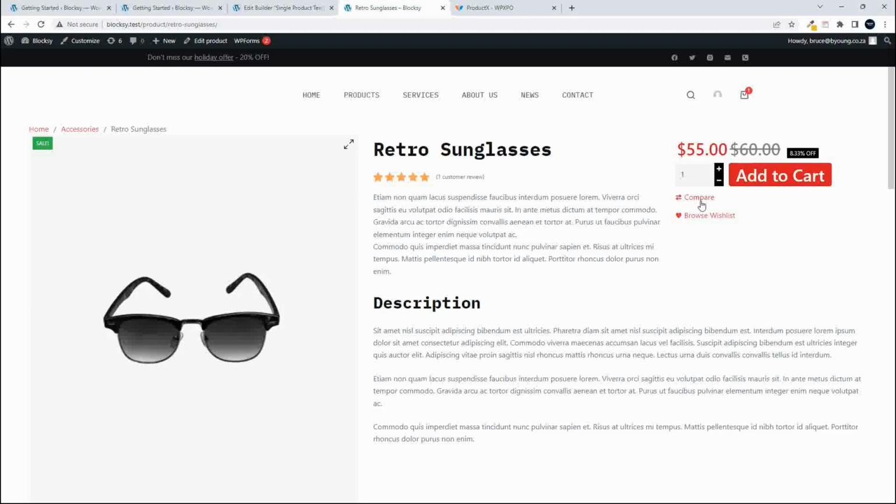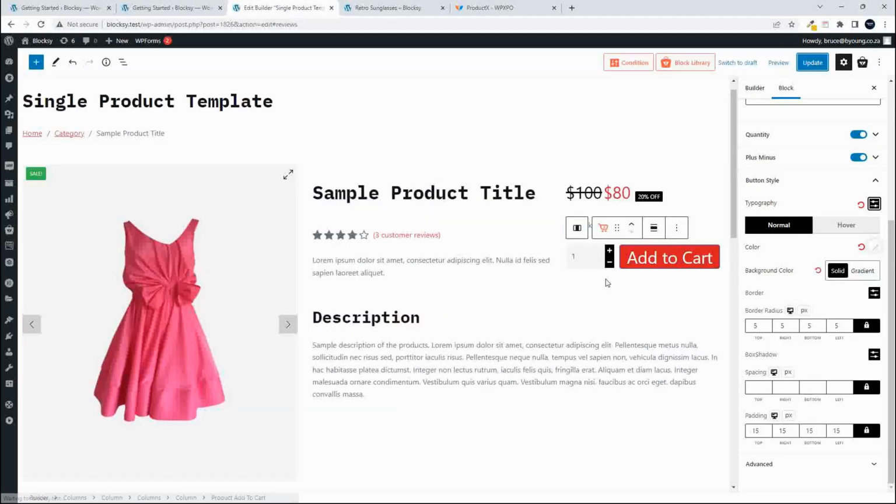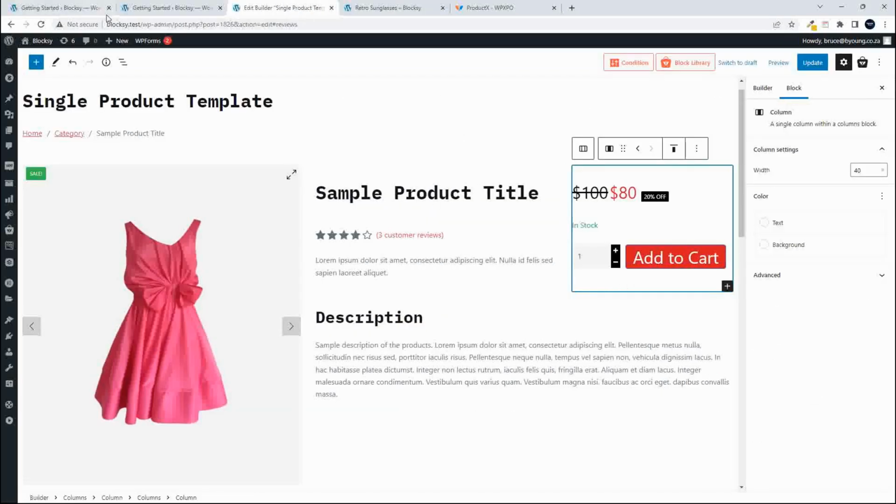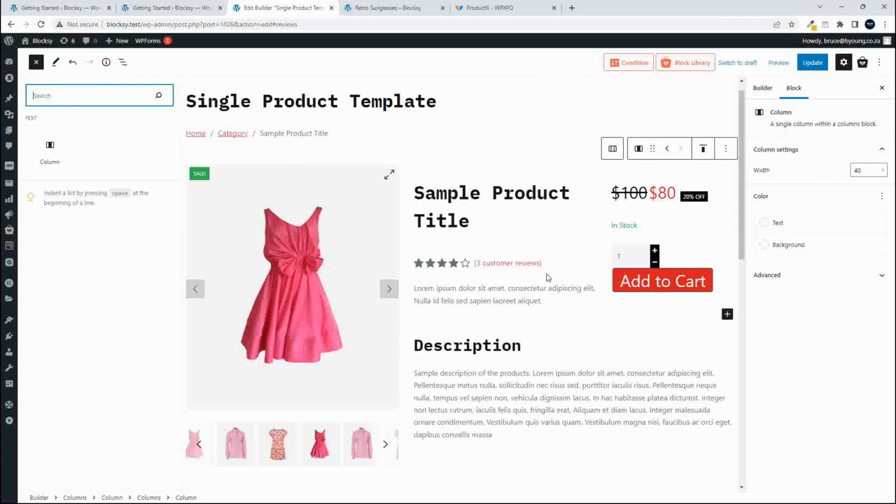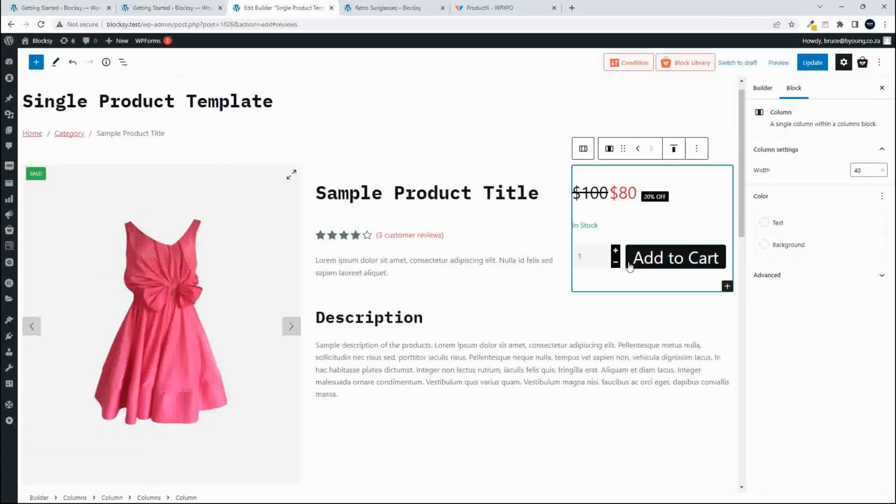And the one thing I can see that we haven't got here is the meta information. So that would be the category name. Let's head back, and in this column then we'll click on the add, and now you'll see that what I'd like to do is add a block.